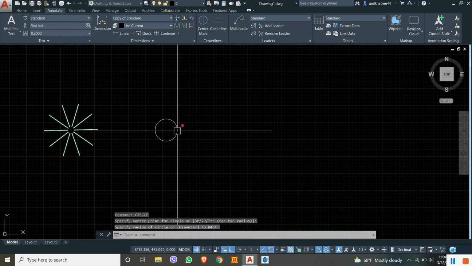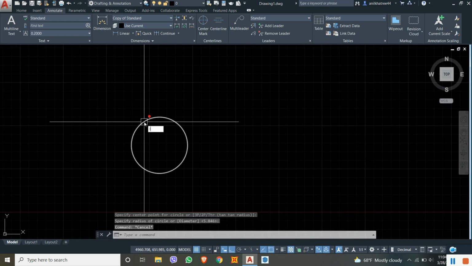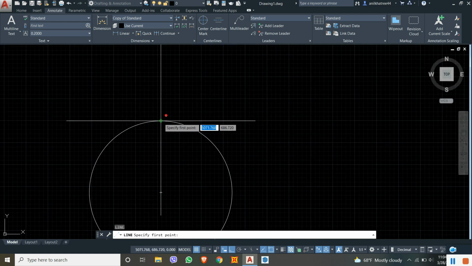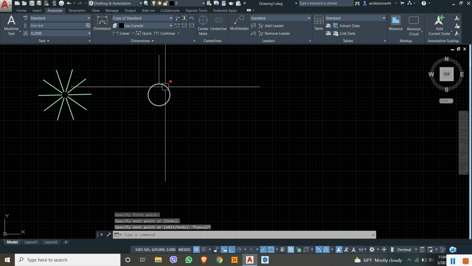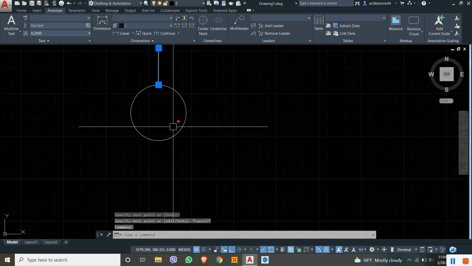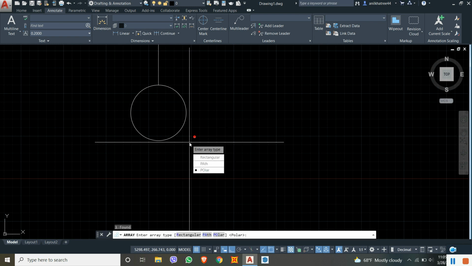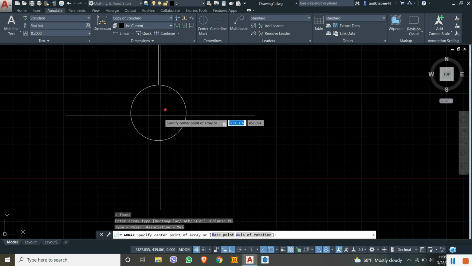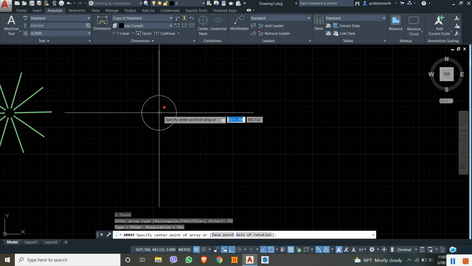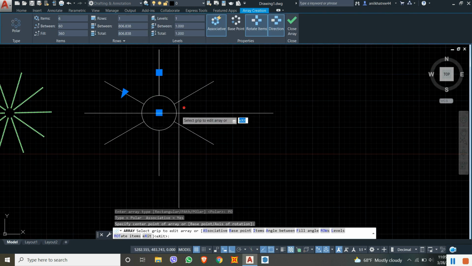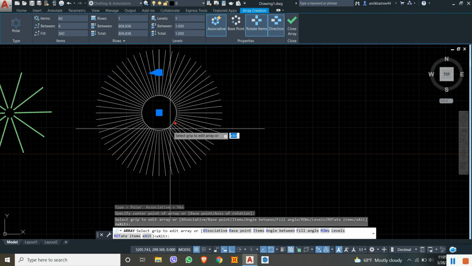Friends, let's make an outline of the sun using the array command. Draw a circle of any radius and then draw a straight line over the top of the circle. Select the straight line and use the command array, enter, then choose polar or use PO, enter. Now you can increase the number of rays lining the sun.